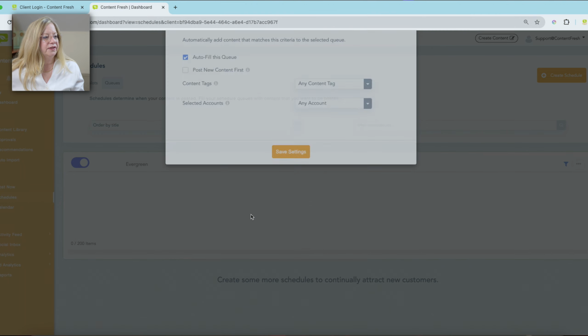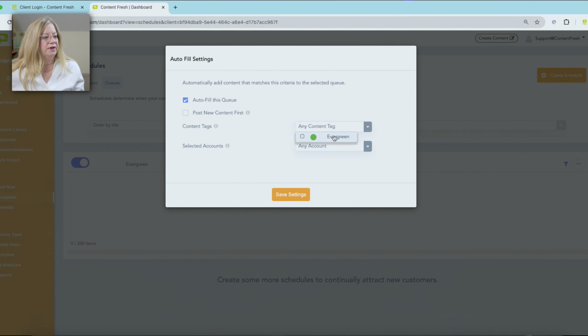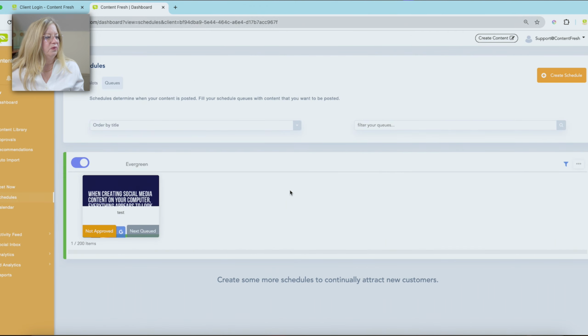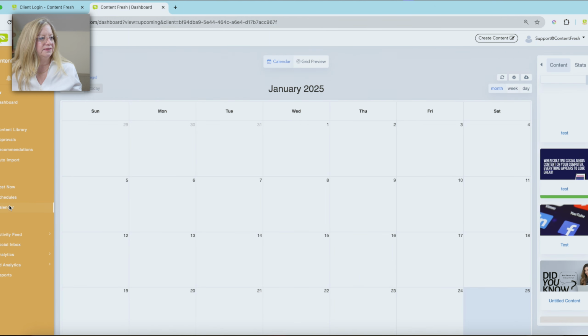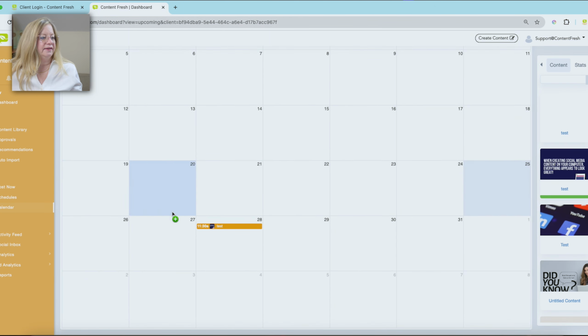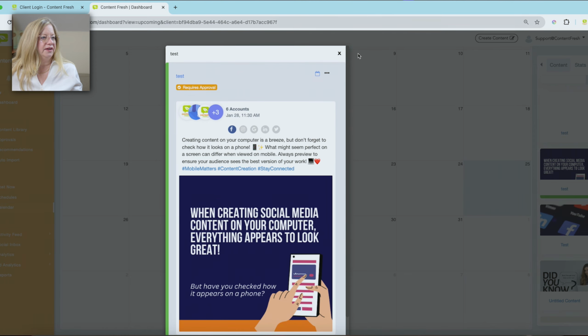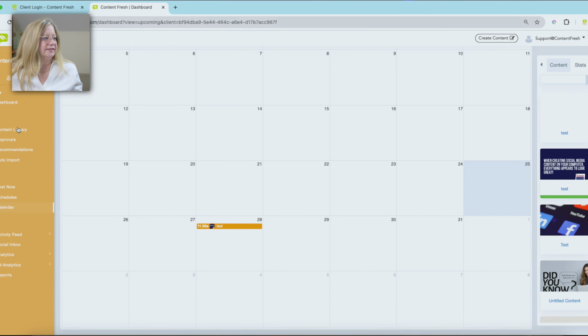Now I want to autofill this schedule, and I'm going to add my evergreen tag. So we've got one piece of content. You can see a couple things here. It's not approved, but there's still only one piece of content. But if we look at the calendar, the next available day, we've got this schedule right here where it's posting this. Let me tell you a few other tricks.